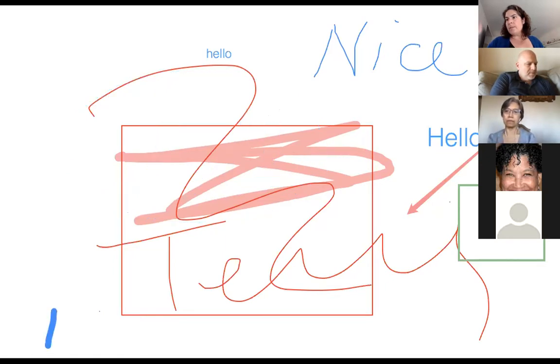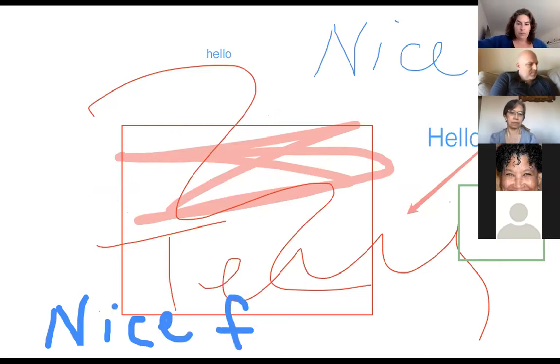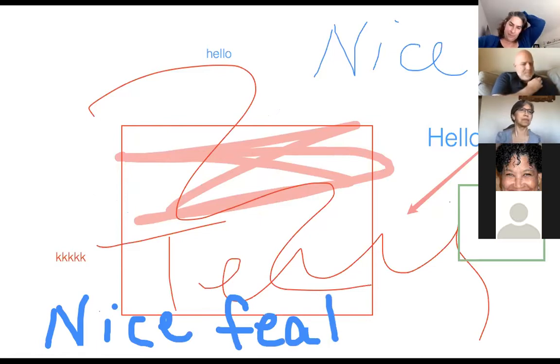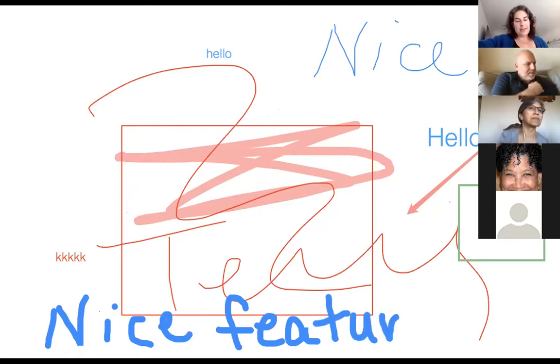Cool. Wish you guys could see that, but I guess not. We'll see the toolbar on my iPad, but it's not showing up.